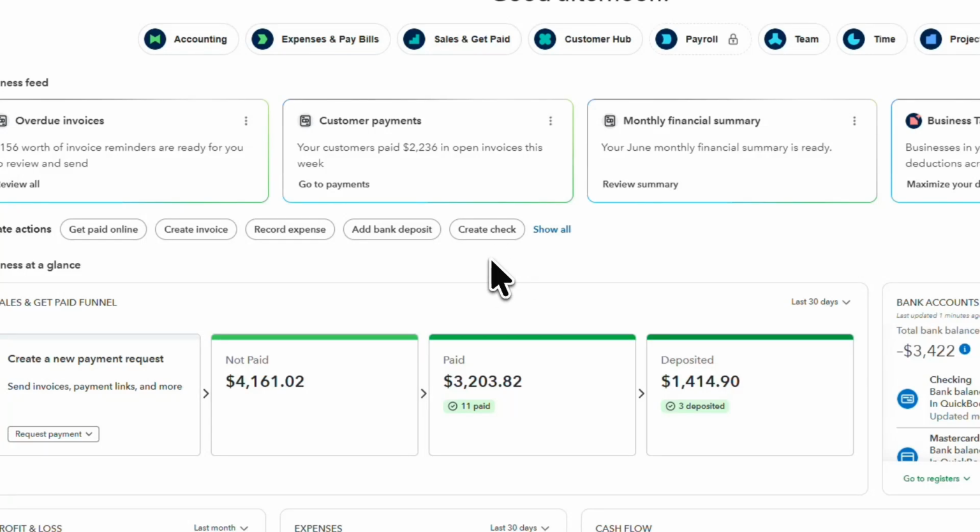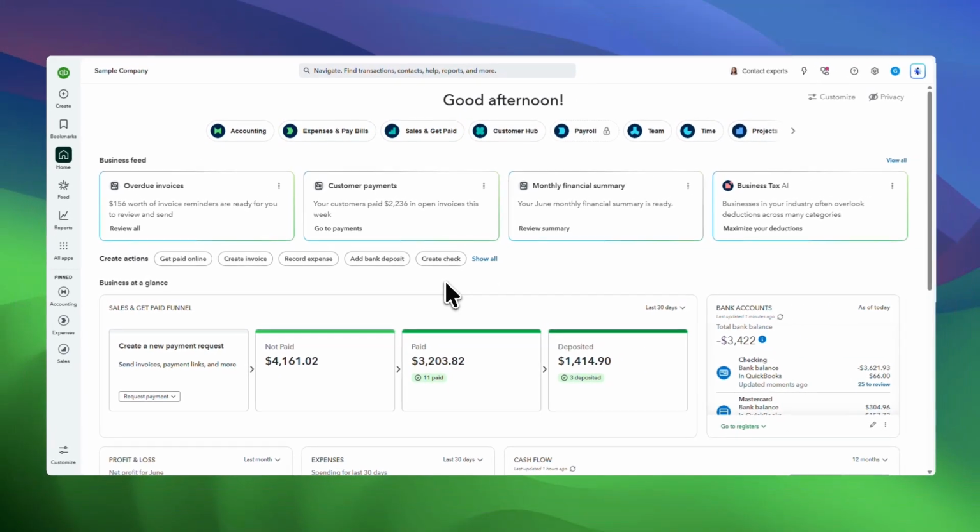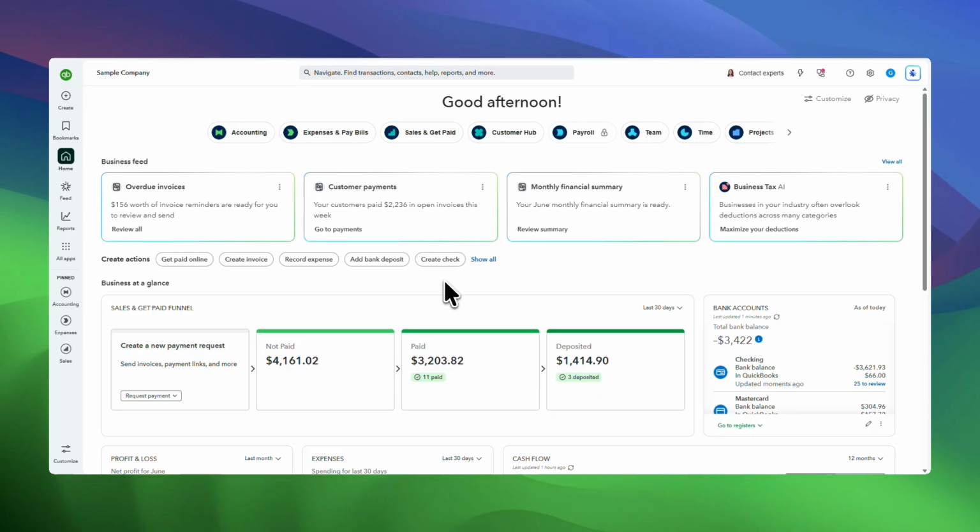In today's video, I'm going to teach you QuickBooks Online how to show account summary balance due on invoice. If you want your invoice to display a customer's account summary, including the balance due, QuickBooks Online lets you turn that on directly within your invoice template settings.